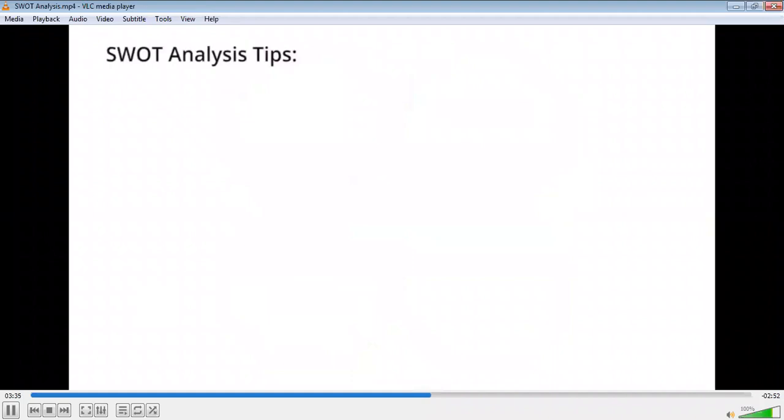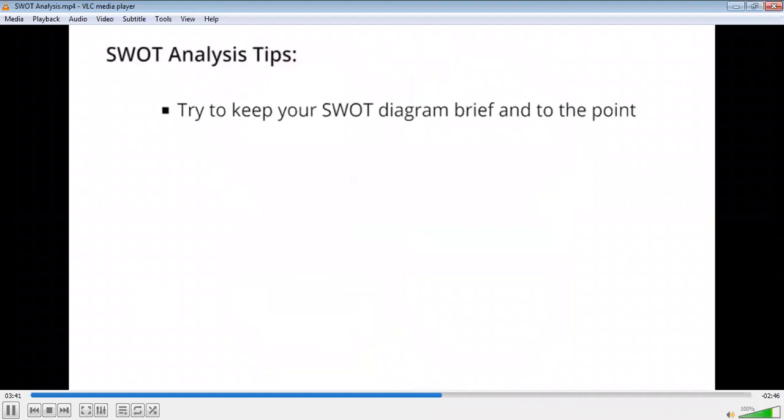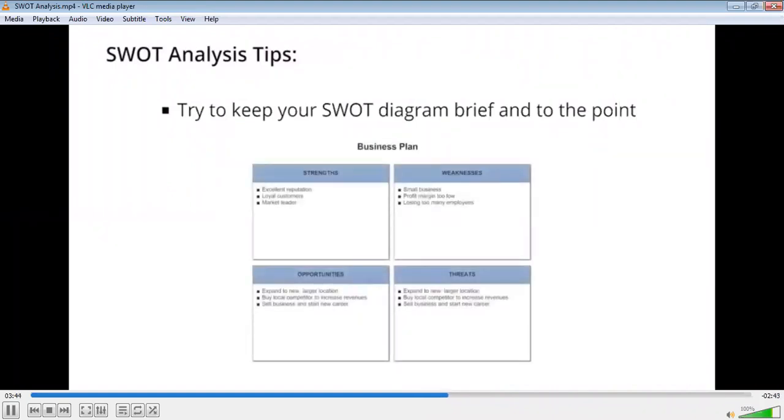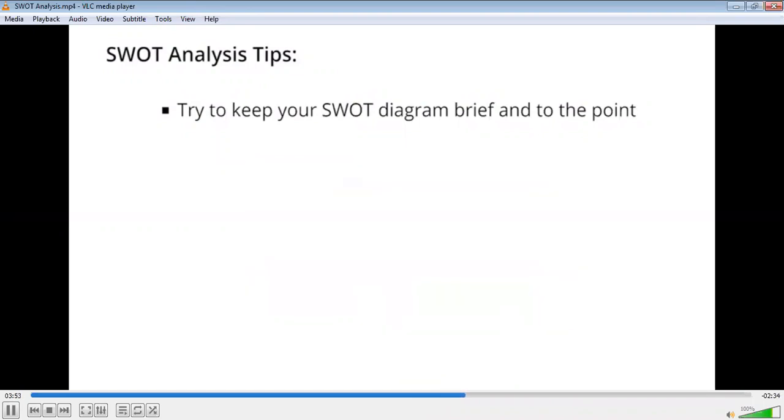Here are some things to keep in mind while doing a SWOT analysis. Try to keep your SWOT diagram brief and to the point. Include the most pertinent details, but don't bog it down with too much explanation within the diagram. You can go into greater detail during meetings or in reports.